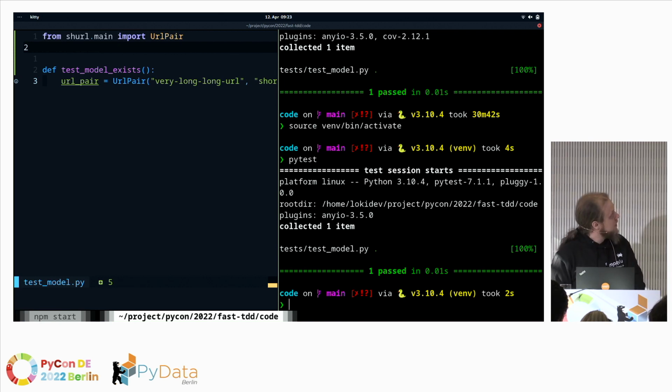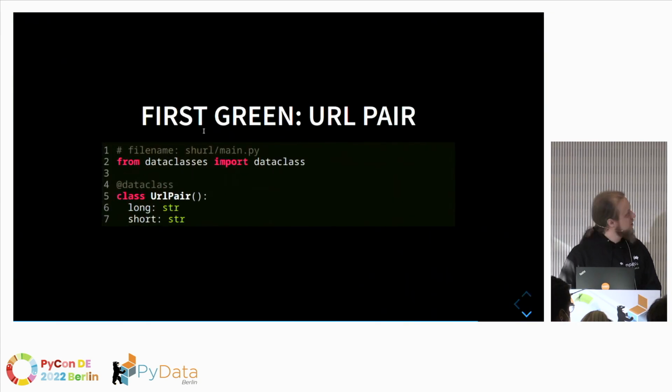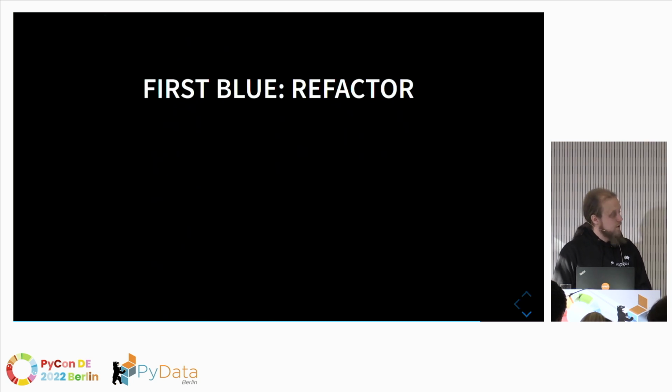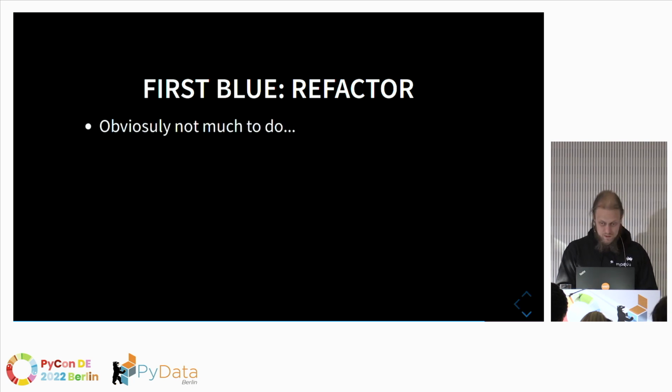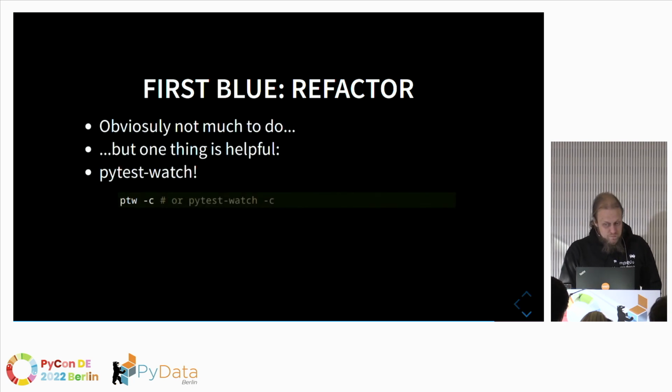But after green comes refactor. And we don't have a lot of code here, so there's not a lot to refactor right now. But refactor can mean our workflow and how we work with our stuff. And running PyTest all the time is not very nice, doesn't make fun. It's manual work, and we have computers for that.